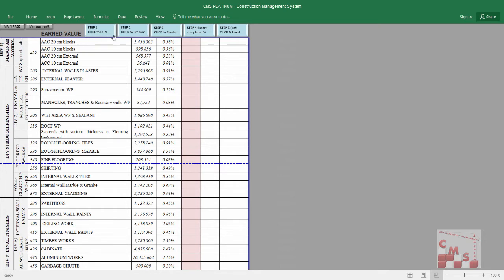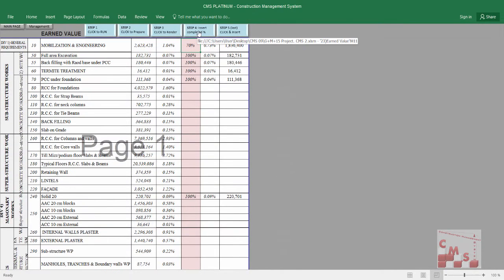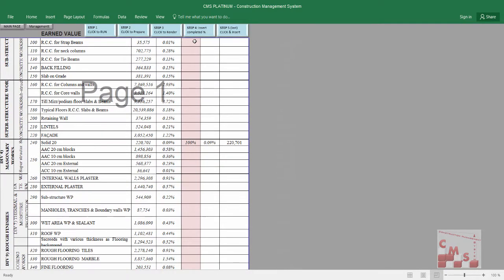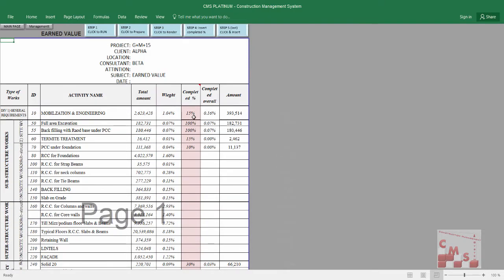We'll start with step 1, click to run, then step 2, click to prepare. Then step 3, click to render, and step 4, insert the completed. That's the completed percentage last month, which is month 2. We need to insert now the new completion as per the existing month, which is month 3. According to the actual completion, we have to insert the percentage.